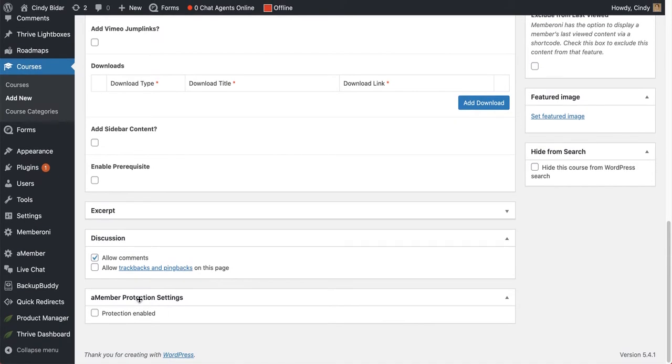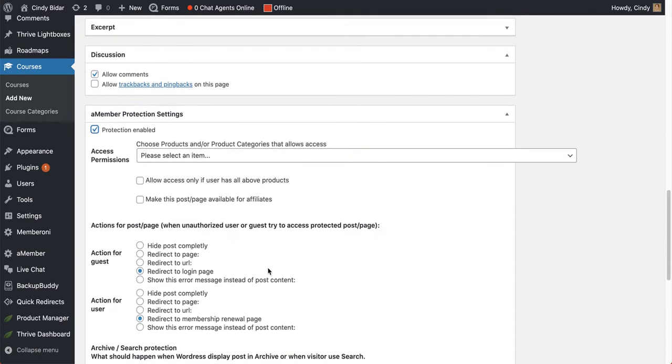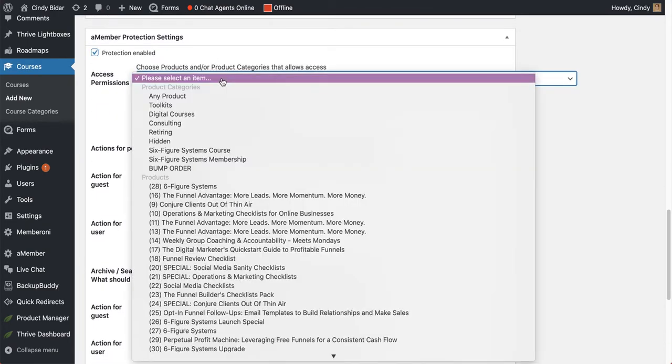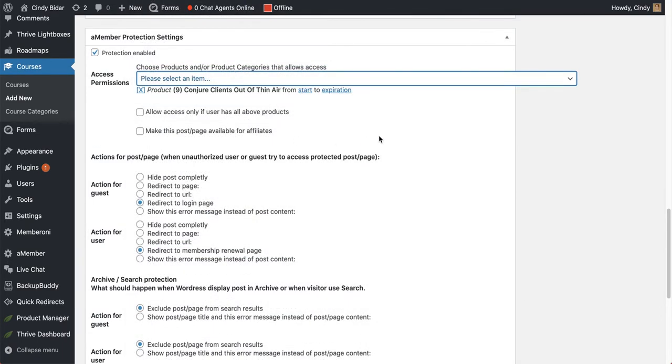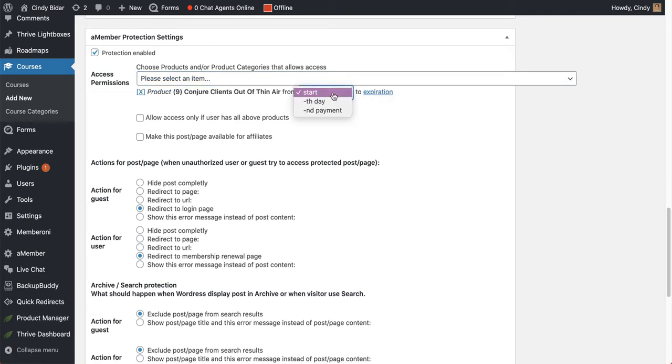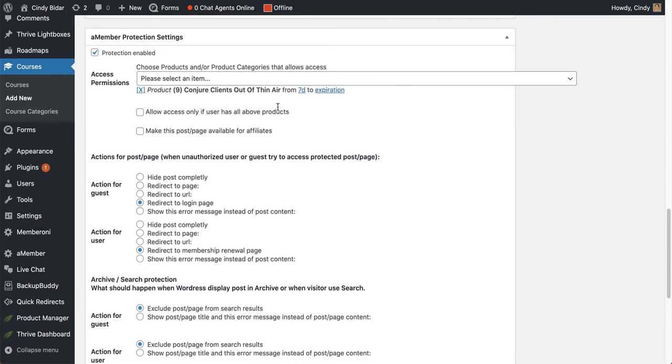And then this is the aMember plugin that I mentioned. This is what actually protects the content. If you select protection enabled, you can say within aMember that only people who purchased Conjure Clients Out of Thin Air can watch this. And this is where we talk about the drip feed: you can select right here that they don't get this until the 7th day. So this would essentially drip feed this content, so they wouldn't see it available to them until the 7th day after their purchase. So that's how the drip feed within aMember works.